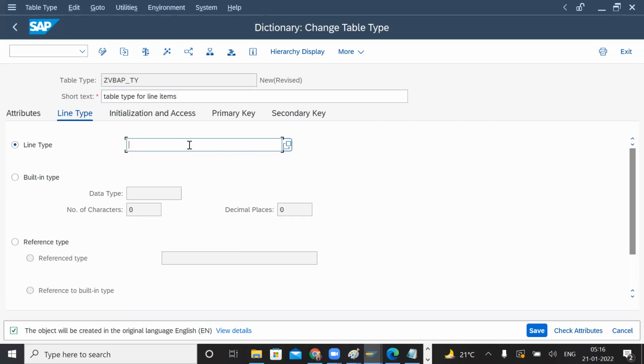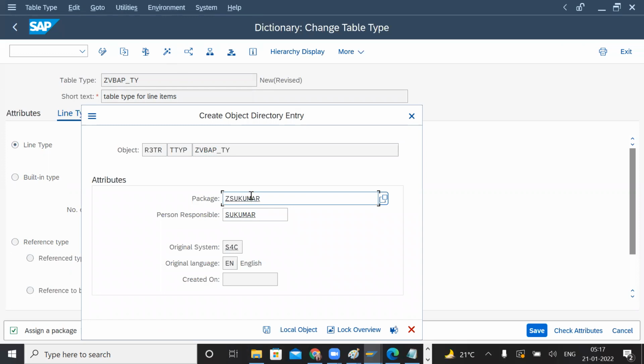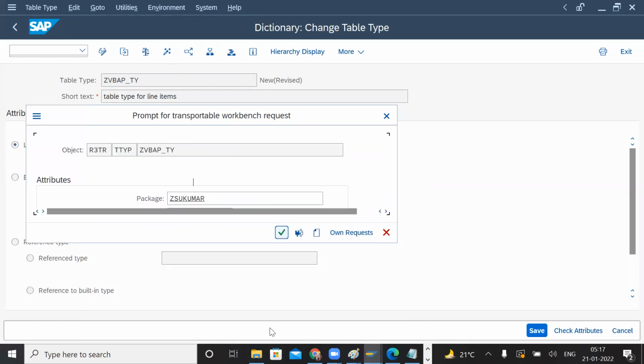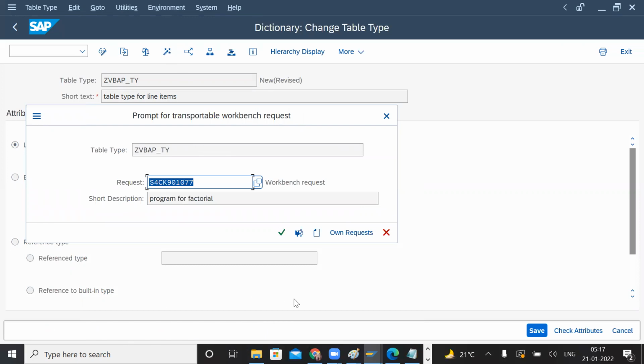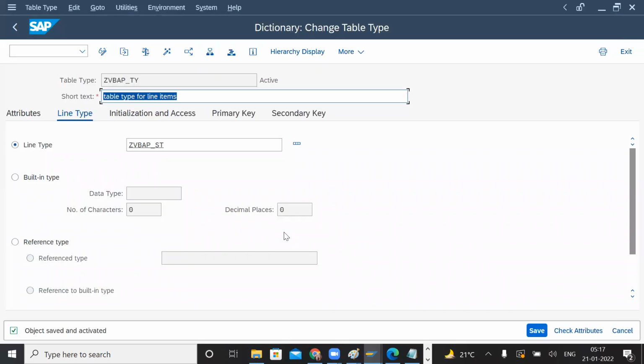And then here, for line type, we have to again give our structure, which structure it should refer to. That means whatever fields we have in the ZVBAP structure, the same fields we'll have in the table type ZVBAP_TY, but this is for referring to internal tables, and this is for referring to structures. So let me try to activate, right, and continue. So we have defined our structures and the table types.